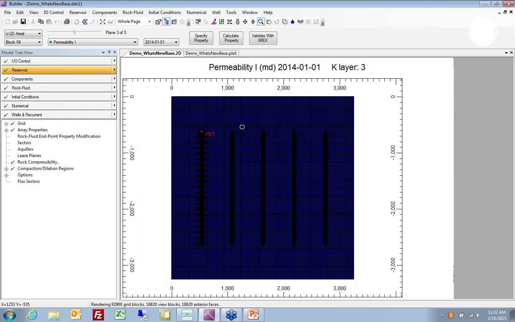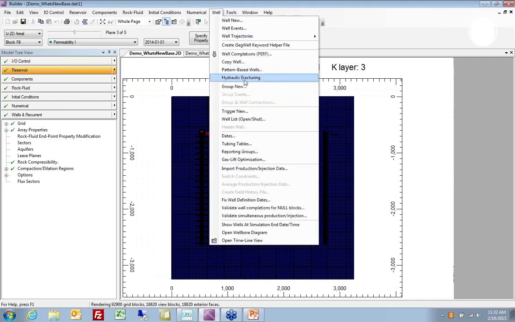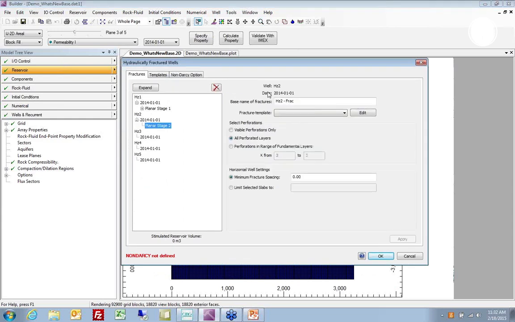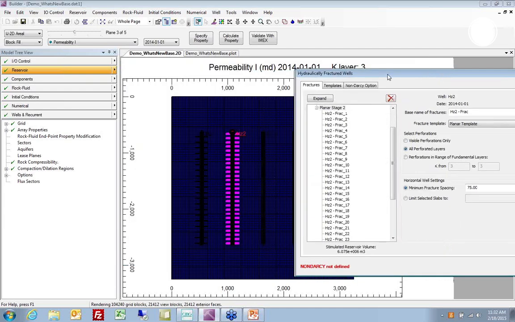So next I'll add in some fractures to horizontal well 2. I'll select the completion date for well 2, add in a new planar fracture. And since I've already created a fracture definition, I can quickly just select the previous definition that I've created. In this case, I'm going to apply a different fracture spacing. I'll select 75 meters and apply the settings. So now we can see we've added in the fractures along the well, and in this case the fractures are spaced slightly closer than in the first instance.